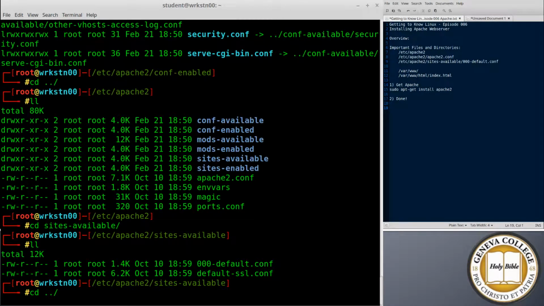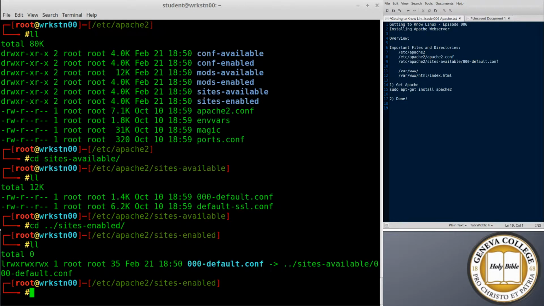Now let's go back over, and we're going to look at sites. You see what I'm doing with the double dots. That's part of our commands where we do cd .., which takes us up one directory. So I'm going to go to sites-enabled and look at those. If you look at that, we have a default site, 000-default.conf, which is a symbolic link to sites-available/000-default.conf.